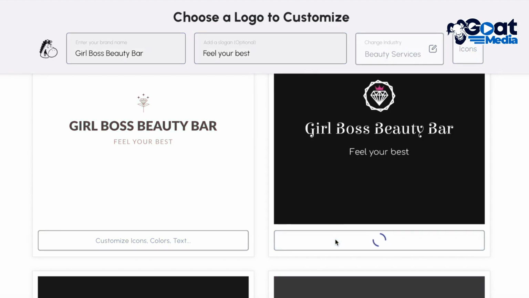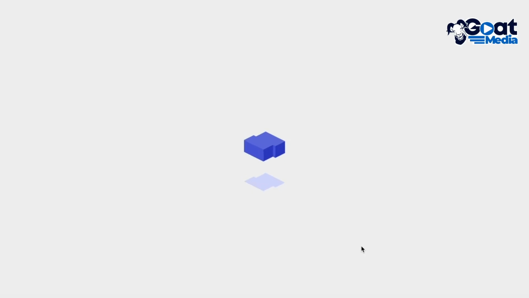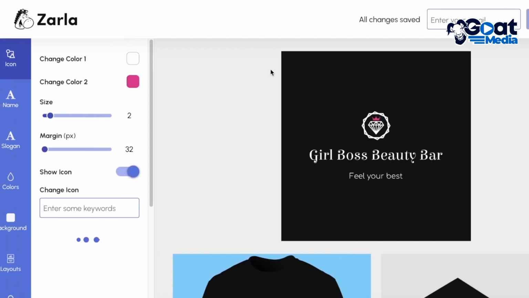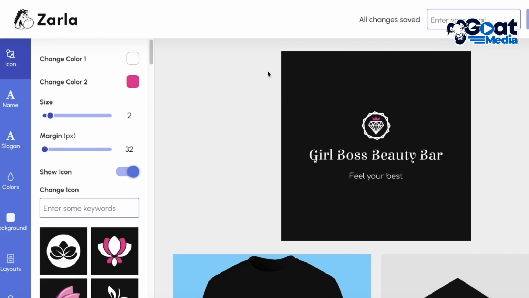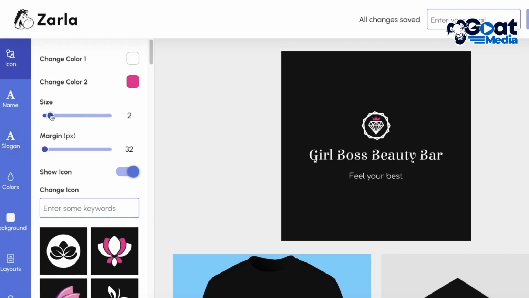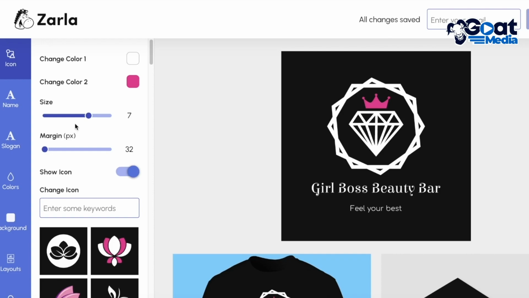Now I can click on customize over here, customize icon, color, and text, and this will open up the Zarla icon editor. It's a very basic, simple to use icon editor. Now from here, you guys will be able to see on the top left, you have your icon options, then you have your colors within your icon. Then you have the size of the icon as well, like this. You can increase your sizes like so.